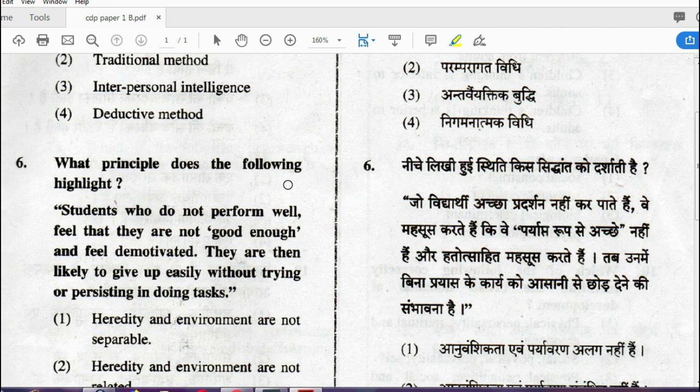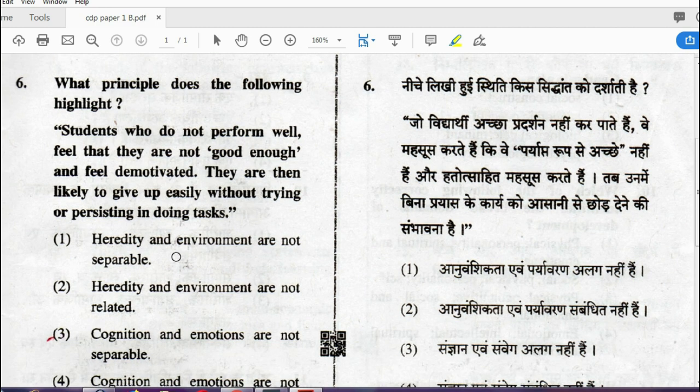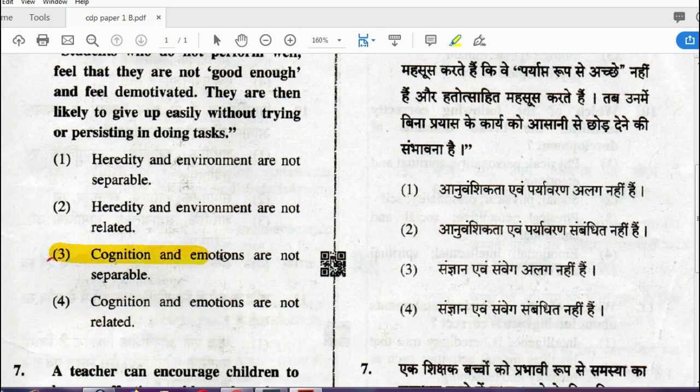Next, what principle does the following highlight? Students who do not perform well feel that they are not good enough and feel demotivated. They are then likely to give up easily without trying or persisting in doing tasks. Option 1, heredity and environment are not separable. Heredity and environment are not related. Cognition and emotions are not separable. Here the right option is option 3, cognition and emotions are not separable.